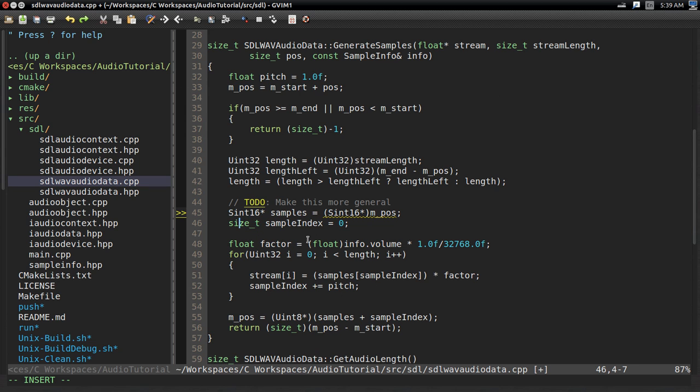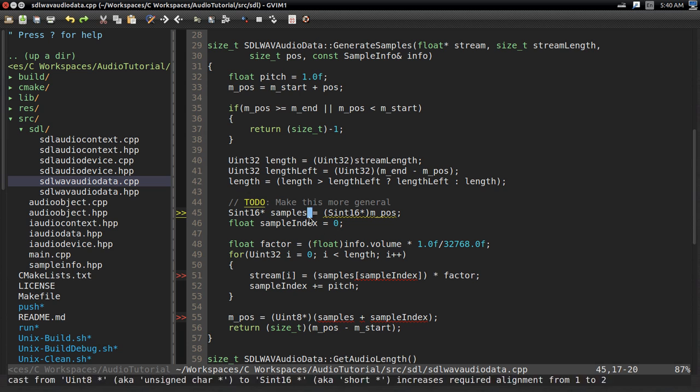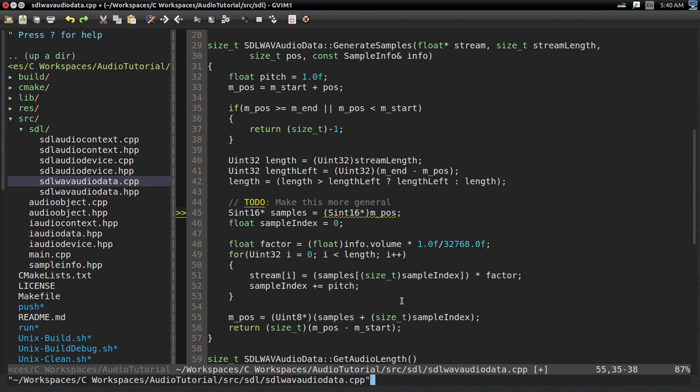Now, when we do this, we're going to want to change sample index to a float, because that way it'll keep track of any decimal places here. If I want to do 1 point this, it'll accumulate the decimal places and go through that properly. So, I'm going to cast sample index here to a size t, and there. And it is okay to just do a basic cast here, because sample index should never end up being negative. We shouldn't be accessing negative elements of the array. And there we go. So with that, we've almost got everything we need.